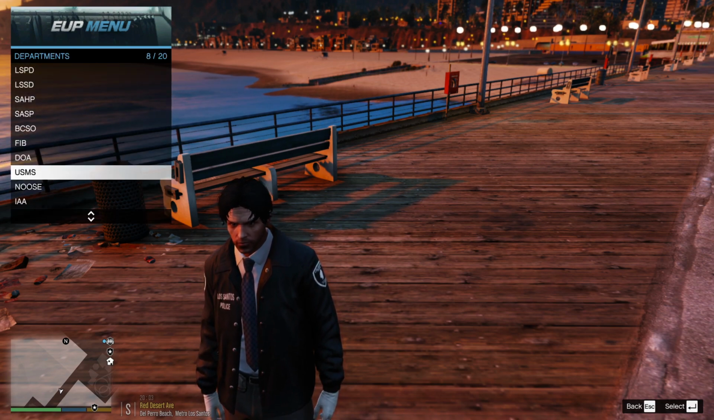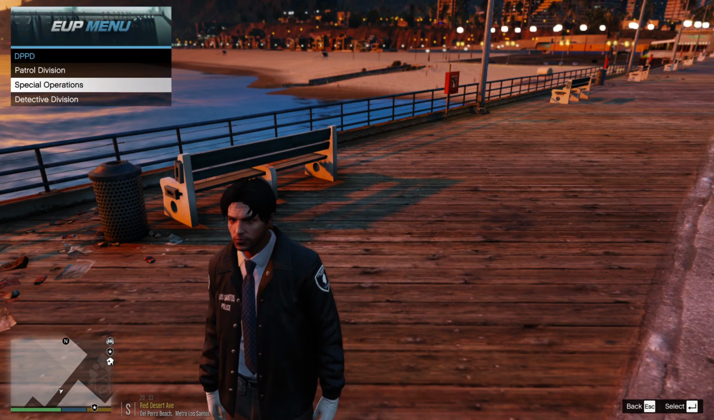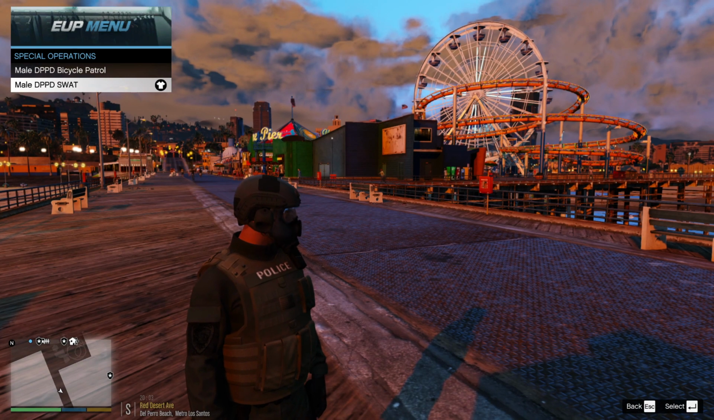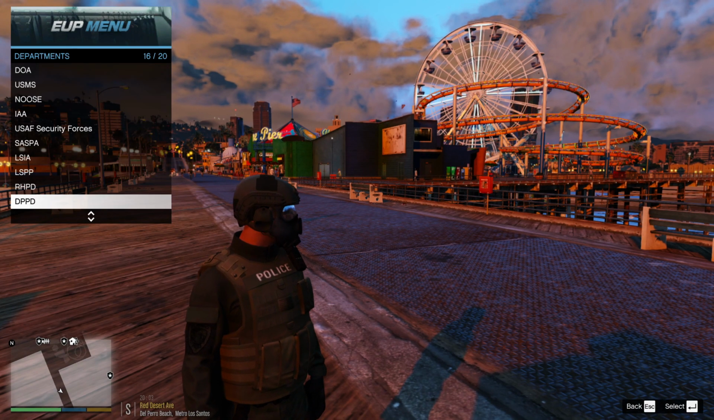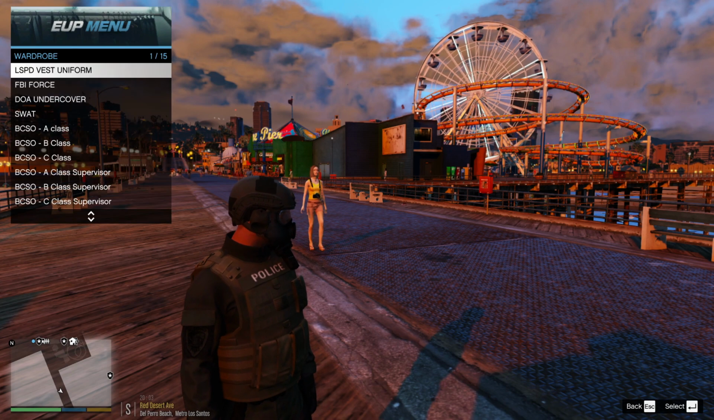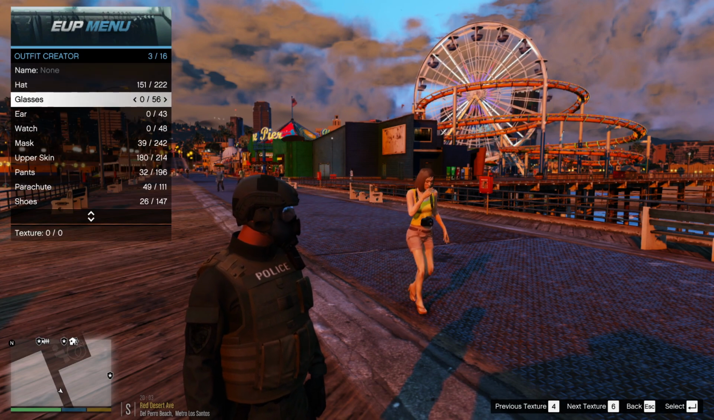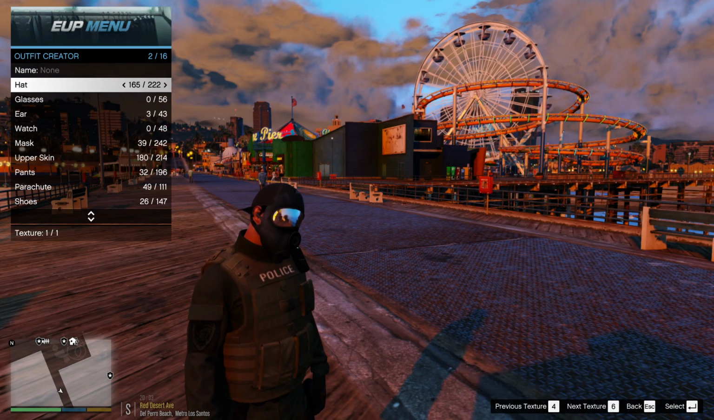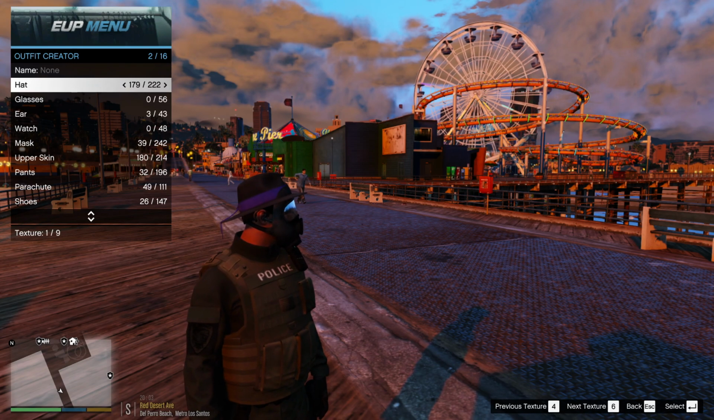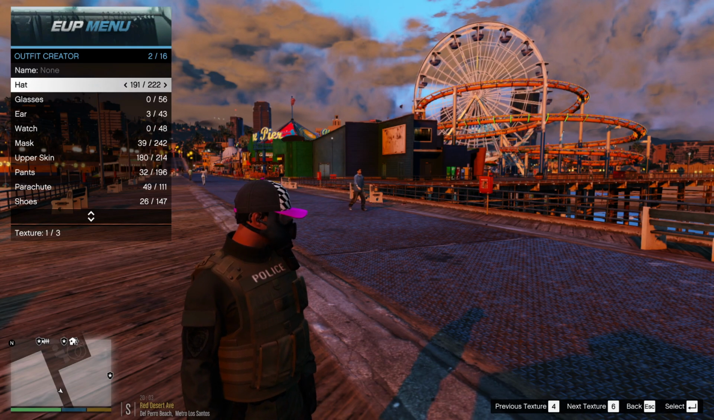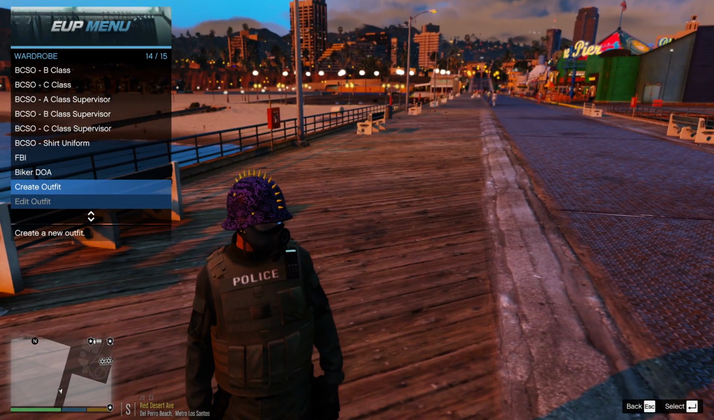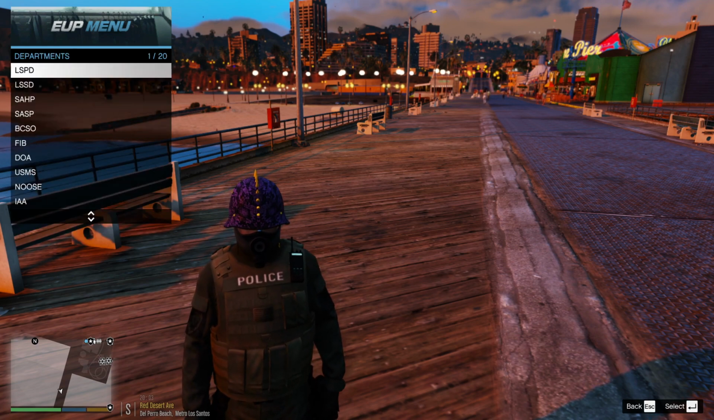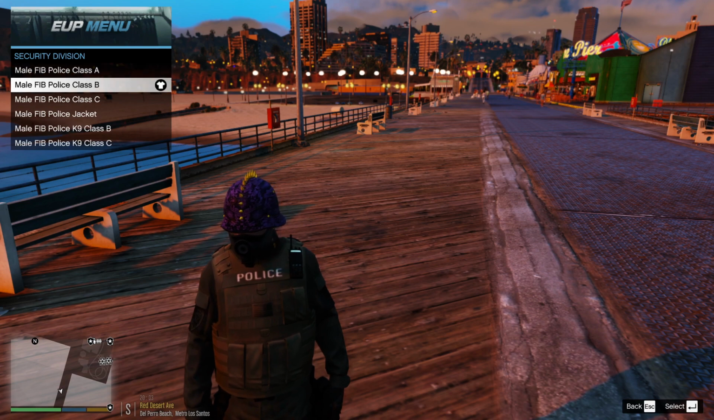Like, let's just scroll all the way down. Like DPPD, SWAT. There you go. Look at that. Got the gas mask, got the helmet, got everything. And also, if you want to add stuff to that, which you know you want, you can literally just go to wardrobe and create a character outfit and change what you want on here. So like, if I wanted a different helmet and keep the gas mask, let's go with, if I can find a different helmet. There you go. Let's say I wanted that on it. Look at that. It's just absolutely wonderful. Now, you also have FIB, tactical.